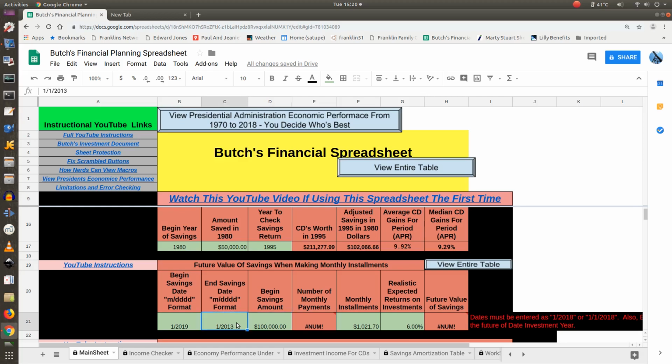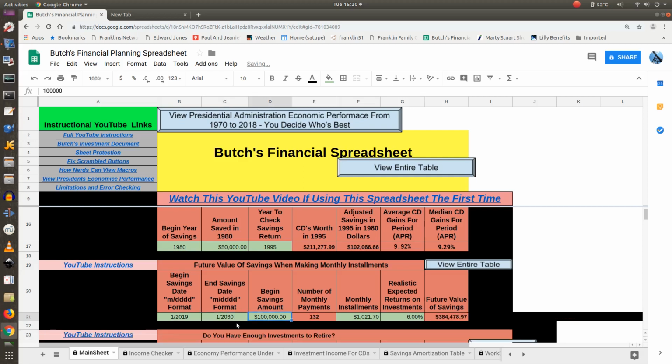If you type it right, 1/1/2030. There we go. And it automatically converts it to this, so we get a consistent reading. Now it shows we'll be making, and say you don't have a penny yet, I'll just put a 0 on there. And we're going to make 132 payments of $1,021. It shows you what you'd have in that time period after it comes up.